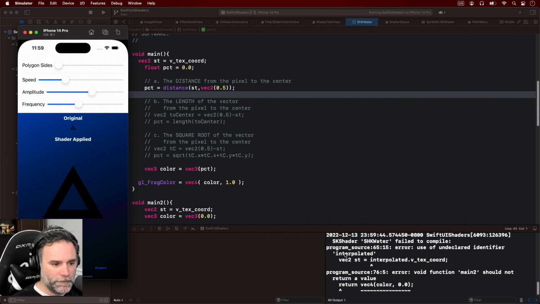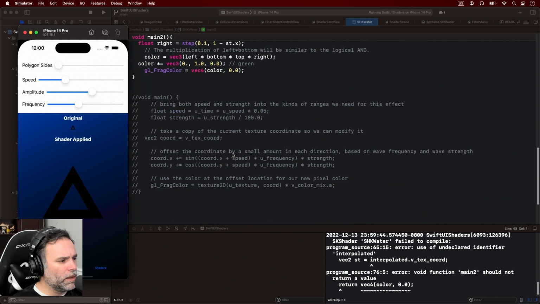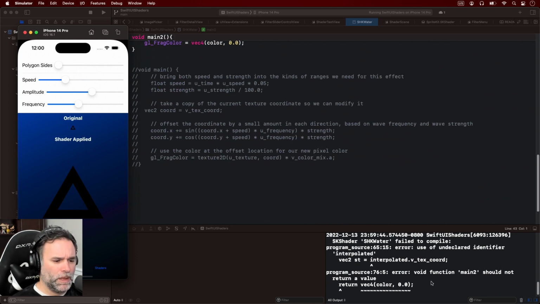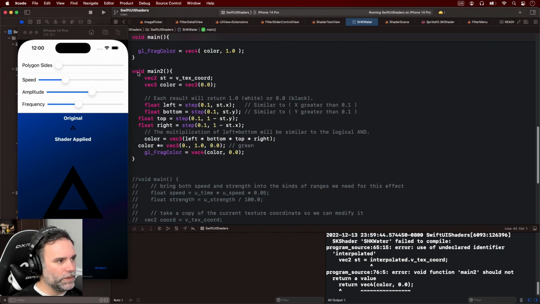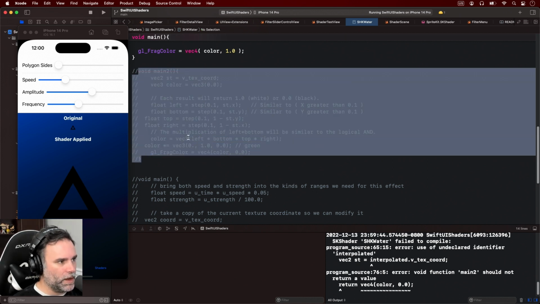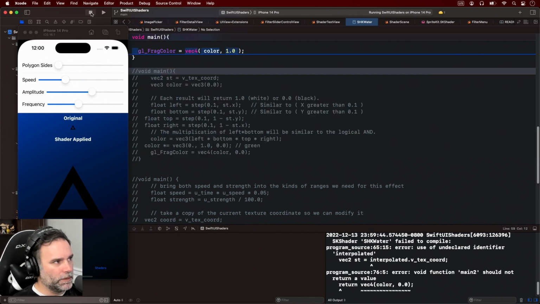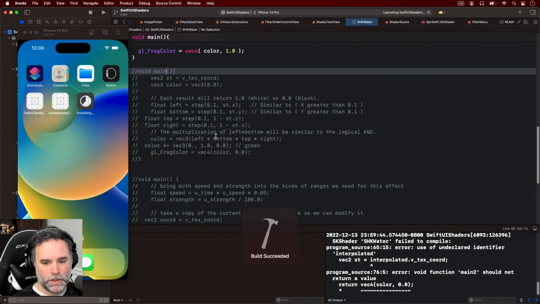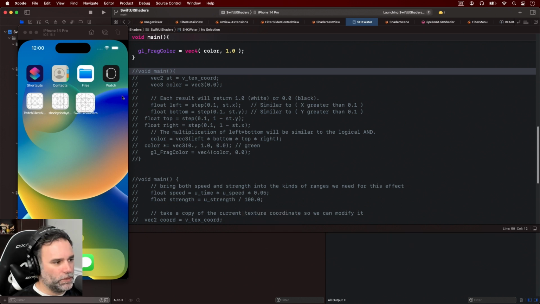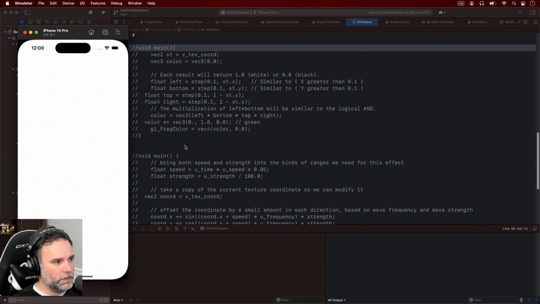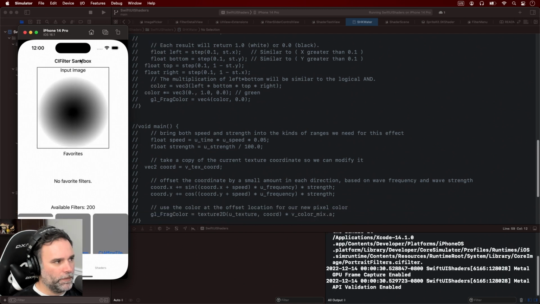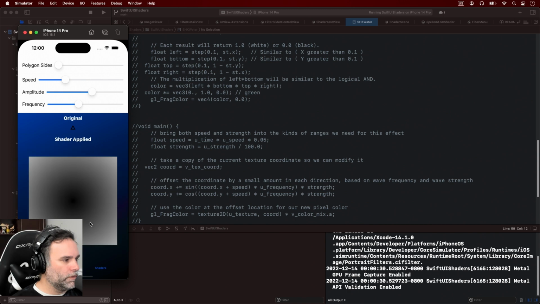Error, use of undeclared identifier interpolated. Wait, what? Void function main2 should not return a value. Oh dear. Oh, I see. Okay, so if I just comment that out, then maybe it won't be mad at me. Interesting. Okay, so lesson learned. There it is.